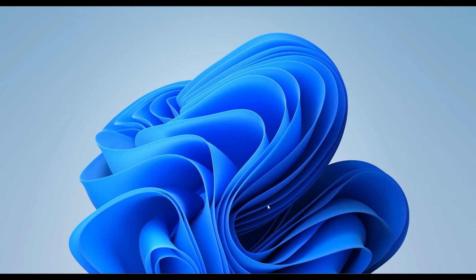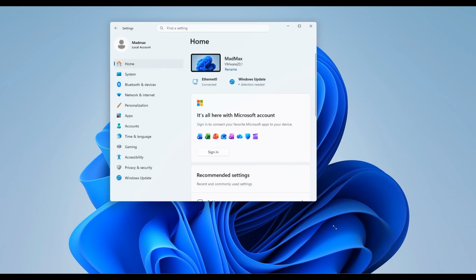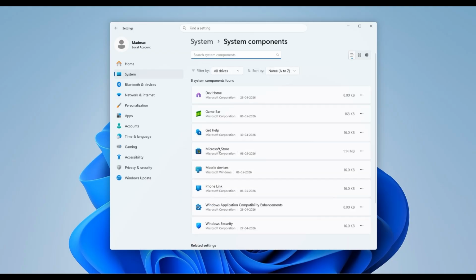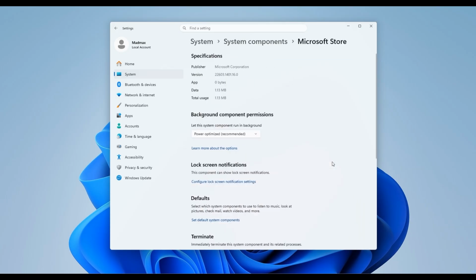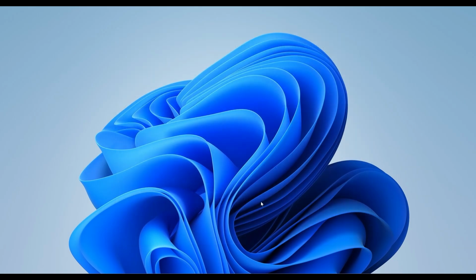First, instead of using the broken command line tool, you should use the Windows graphical settings to safely clear the app cache. Open your Windows settings, select System from the left sidebar, and click on the System Components menu. Scroll down to locate Microsoft Store, click the three horizontal dots next to it, and select Advanced Options. Click the Repair button to fix the core files, and then click the Reset button to forcefully clear the corrupted cache.